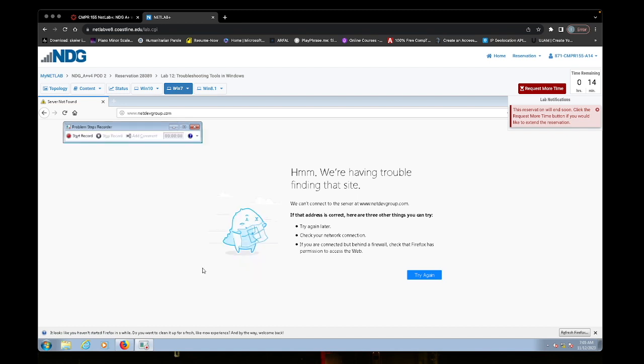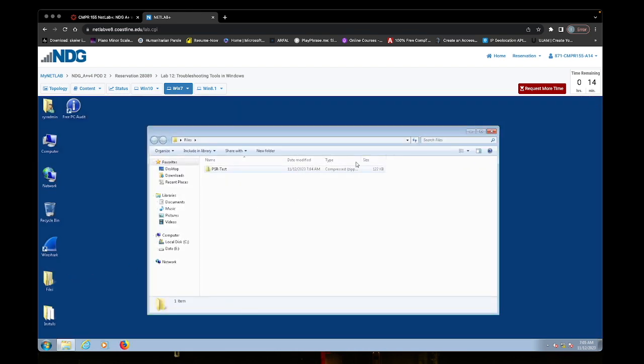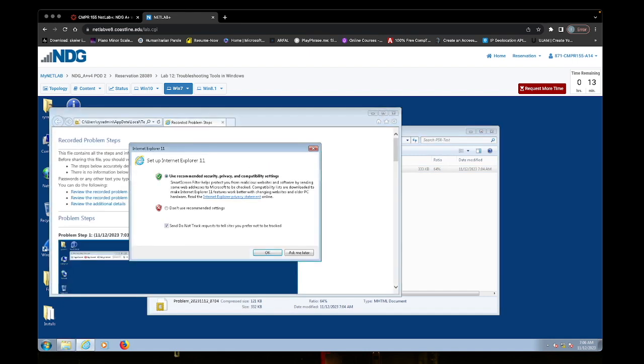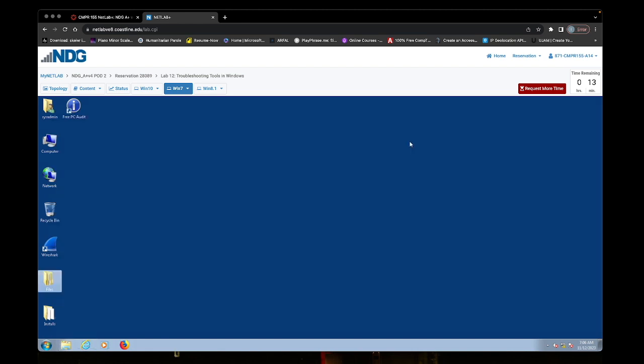So change the focus to the desktop and double click the Files folder. Double click on the PSR-test zip file. Let's go and unzip this. Inside the zip file, double click on the problem file. Cool. Review the recording for problems and notice how much information is available. This is the end of Lab 12, troubleshooting tools in Windows.